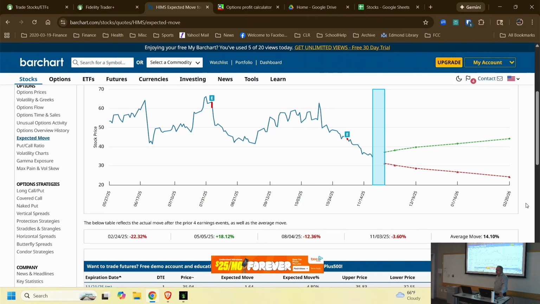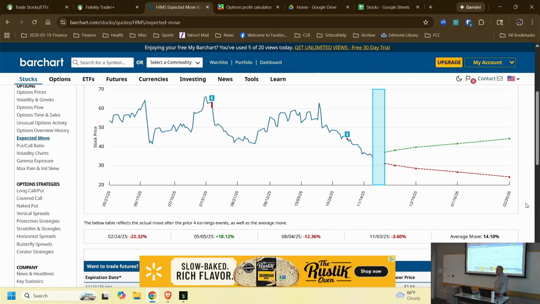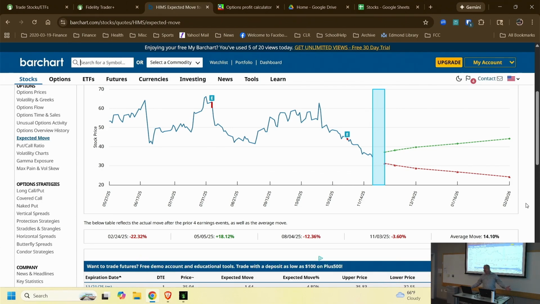Right. For the other things, if you really want to look at option strategies and those kind of things, yes. I've pretty much only used this site to date to look at the expected move. I'm sure there's other sites. It's just one that I found, one that I understand.